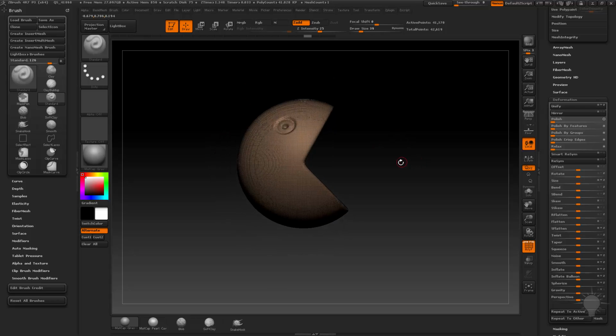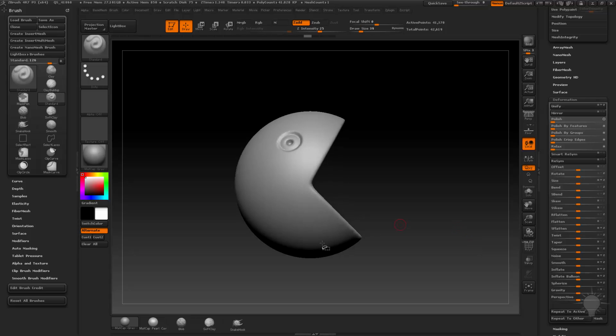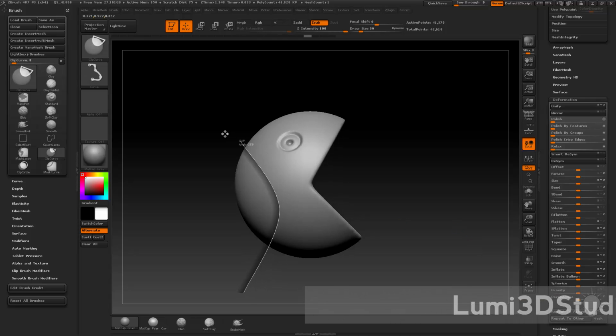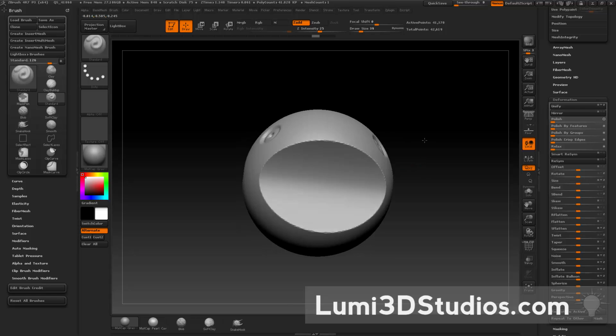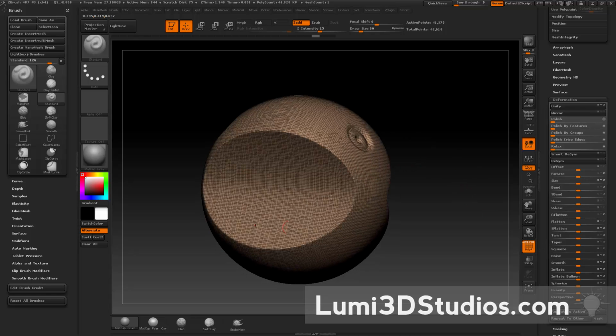Where clip curve will work great is on the back of his head, let's say. So if we hold down control shift and then hold down alt and just take a big chunk out of him. So now he's got a nice fish mouth back here. It took all that geometry and just clipped it back.